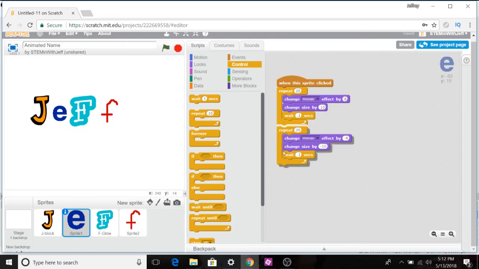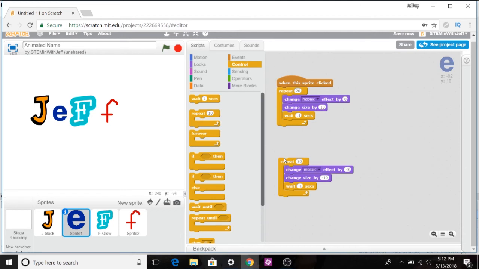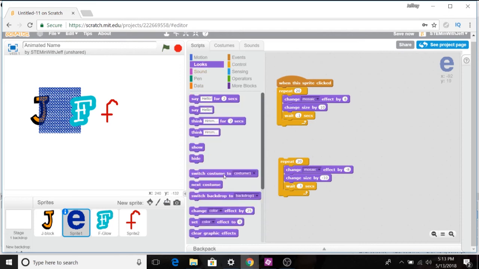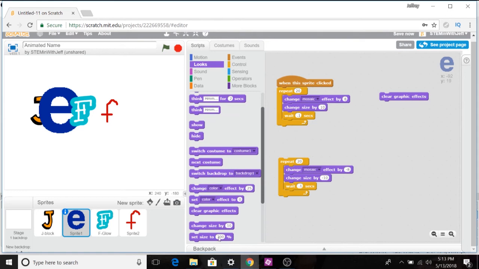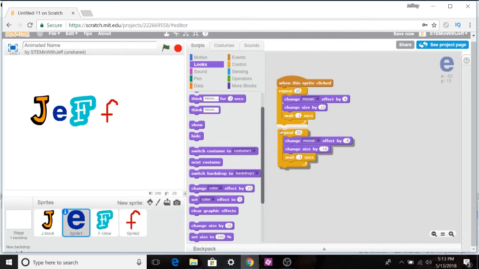Now at this point, let me note that if your letters get all messed up, like for example, if something like this happens and it's not its original size, if you go back to the look section, you'll see that there is a clear graphics effects command. So if I double click this, it brings the E back. Now of course, we still have to set the size to 100%. And now E is back to normal. So it's very easy to undo any mistakes that you might create. So please, explore. Can't break it, promise.